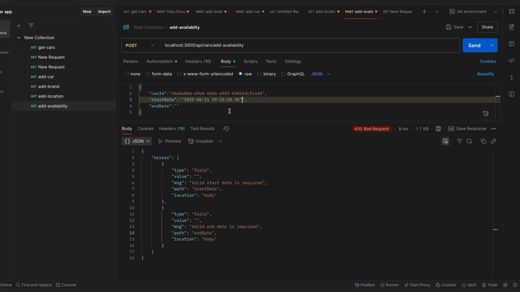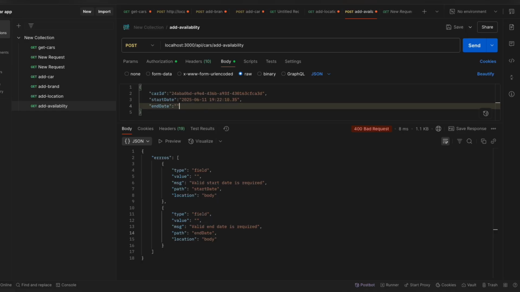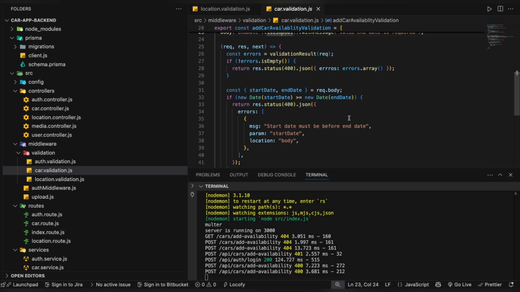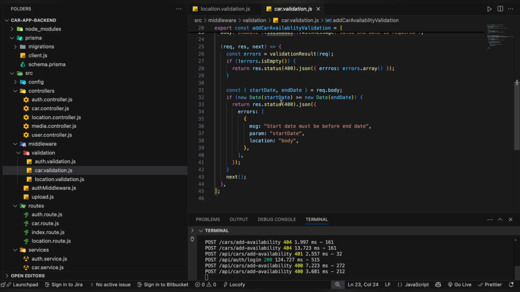Now let me pass this date. Let me see what happens. So what is this date actually? It is June 11th. So let me do one thing: the end date should be before the start date. It should show that error which we have added. Somewhere over here we have added this error.